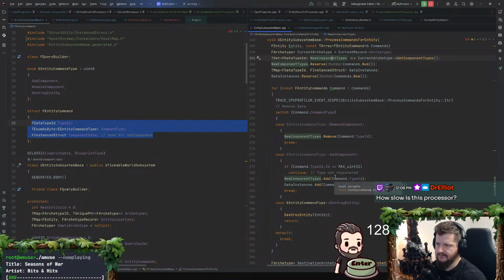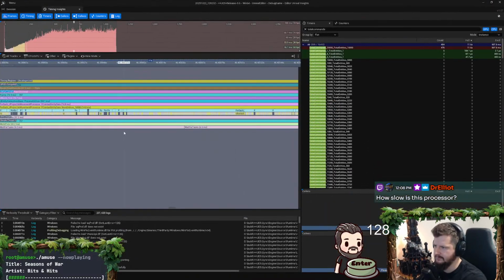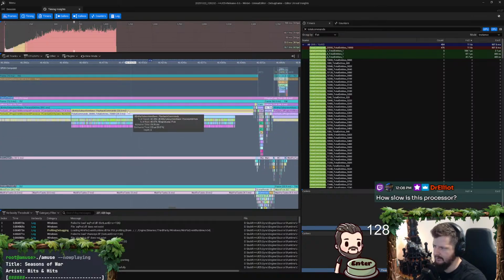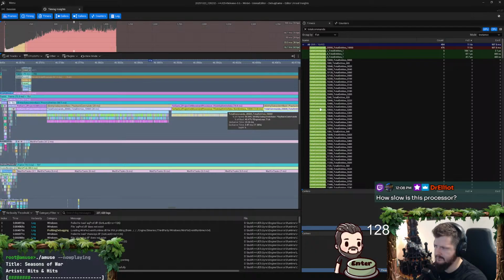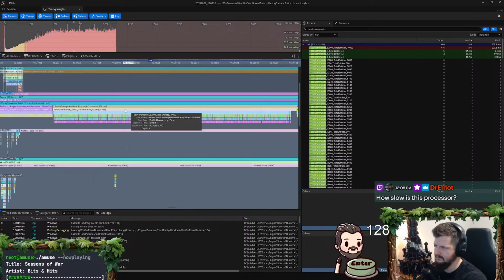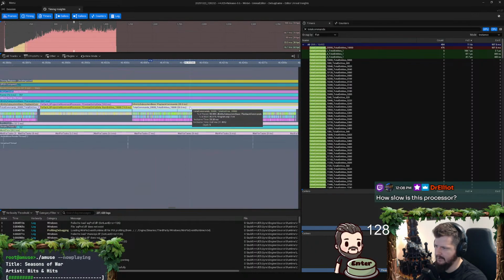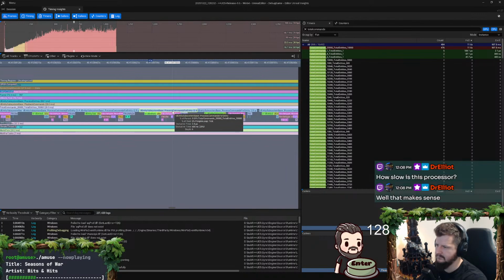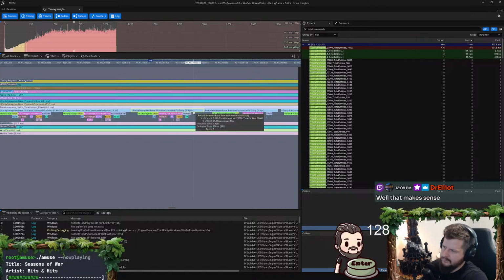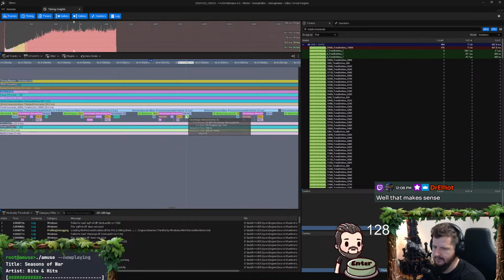How slow is this processor? Well, not a processor, it's just a part of the subsystem, but no difference really between the two. Yeah, that would be this part right here. So 20,000 commands, 10,000 entities. 20 ms for that one, and about 30 ms for that one. About 2 microseconds, 2.4, 2.5 microseconds per entity.